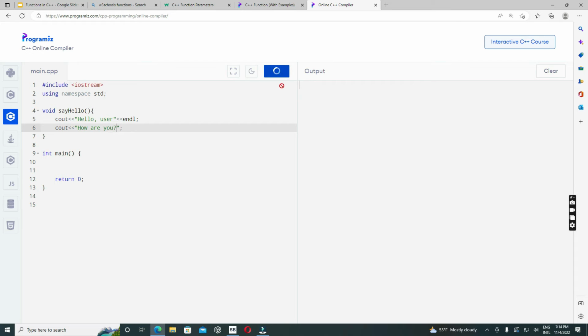When you run the program, nothing happens because I have the function, but I didn't call it. To call the function, you write the function name, brackets, and a semicolon. That's how you call the function. Since my function is void, it does not return any value, so I don't assign any result. When I run the program, at line 10 it calls the function, then goes to line 5 and prints hello user, then goes to line 6 and prints how are you. So this is a void function without any parameter.